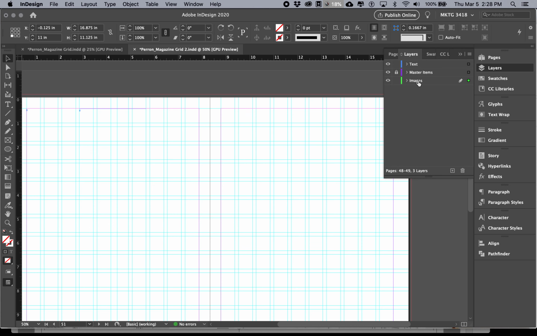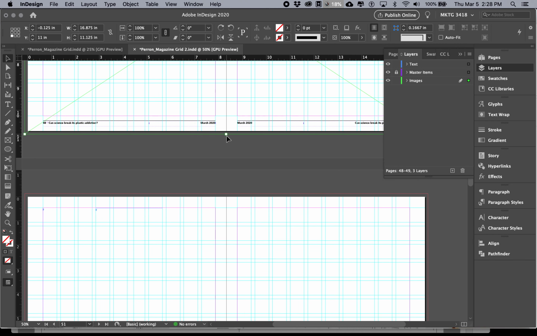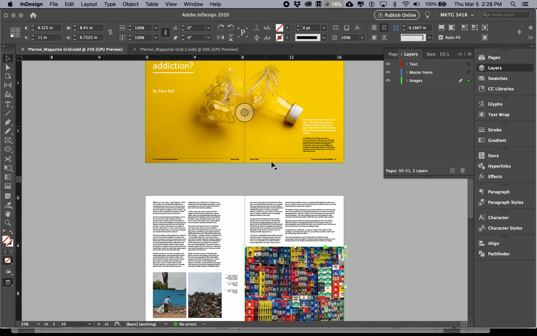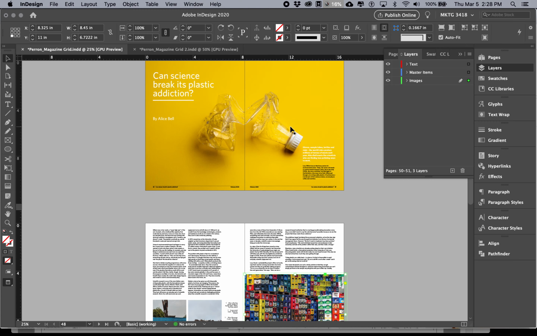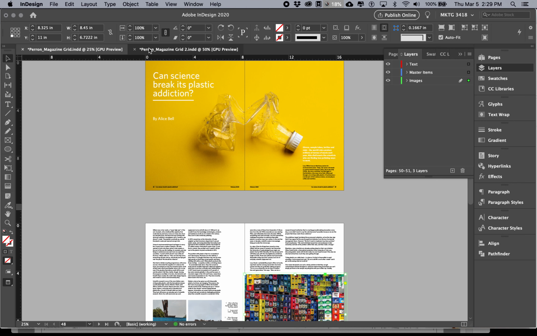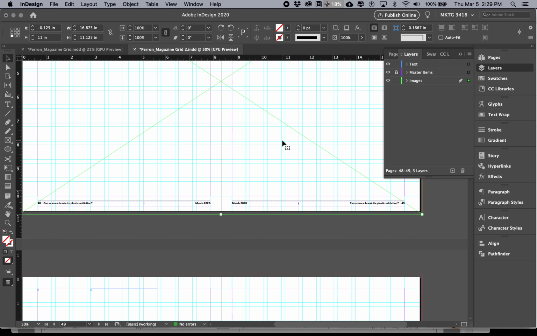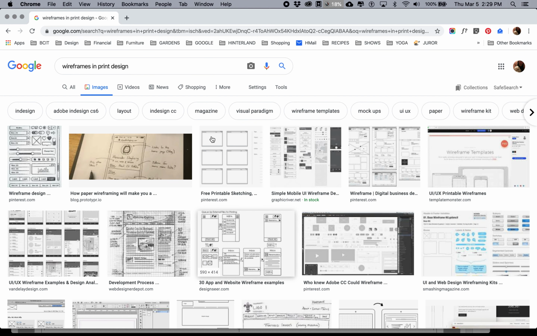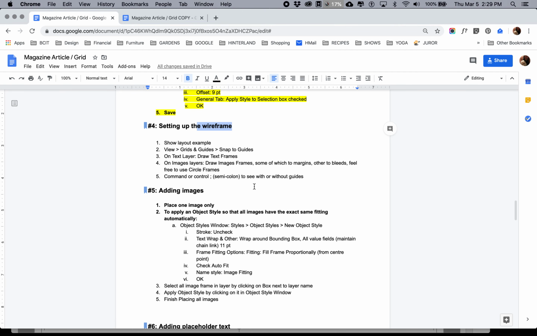But we definitely want to have text in the text layer and images in the image layer. And we do probably know that the first page is going to be a big full page spread image. So you can at the very least have that image frame set up already. In the next video, we're going to add some images.